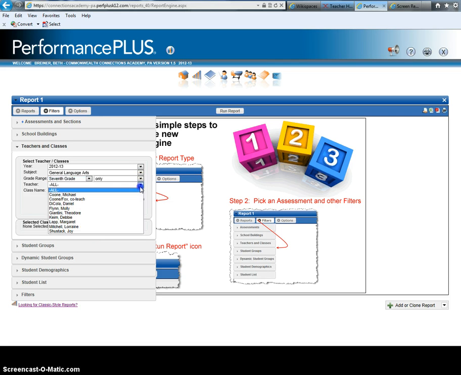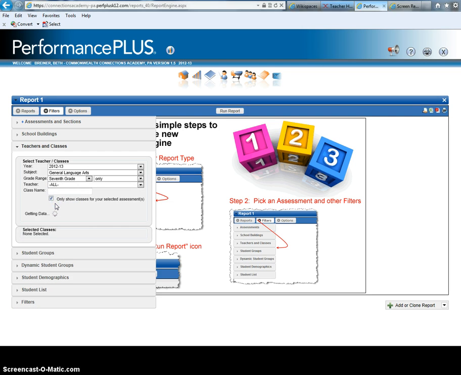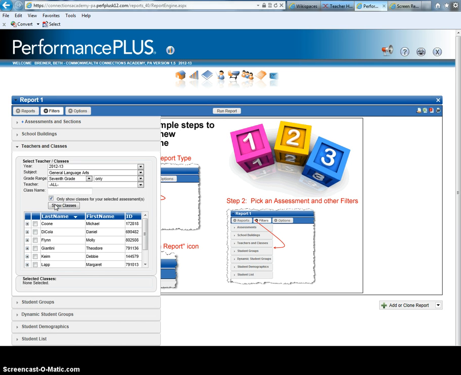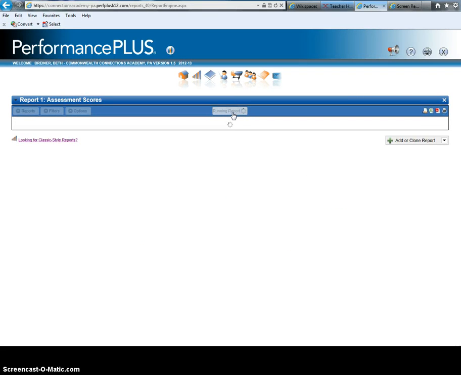Now, I could click on this drop-down arrow and choose the specific classes, a specific teacher, my own name, to look only at my own students. I could click on the Show Classes button to again get a listing of checkboxes and choose specific teachers for specific classes. But in this case, I'm going to simply run the report and get all the information for all the 7th grade students. So we'll run the report to get the PSSA data for this year's current 7th grade students.